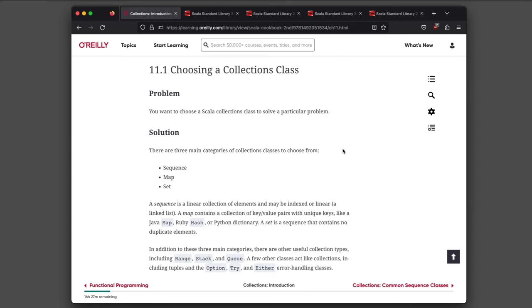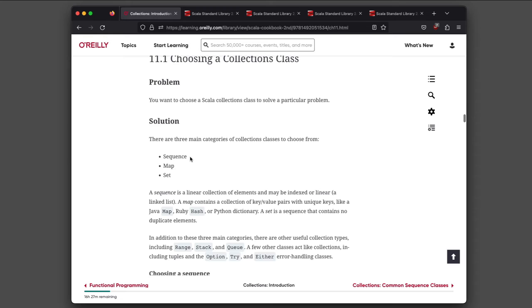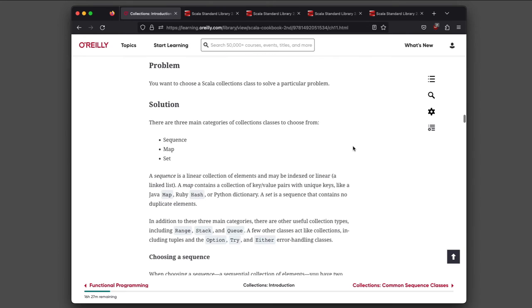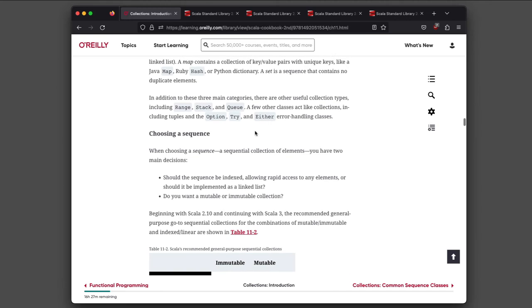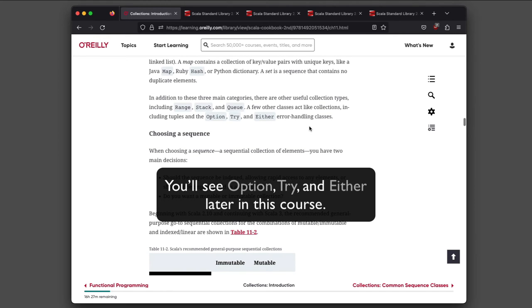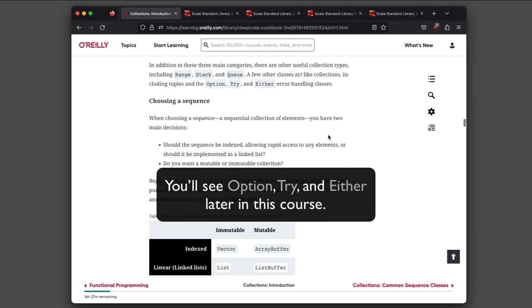So that was a high-level overview of the types in the Scala collections type hierarchy. Now, the first recipe in chapter 11 of the Scala Cookbook is how to choose a collections class. I note there are three main categories, and you just saw those: sequence, map, and set. Occasionally, you use other ones, like a range, stack, and queue, and a few other types work like a collection, but that should be more of a side note.